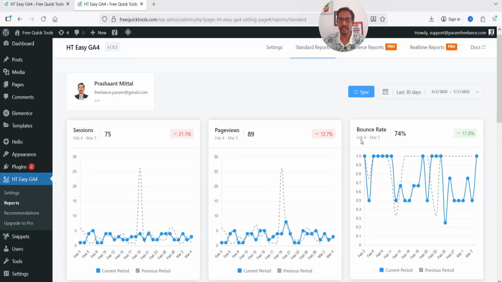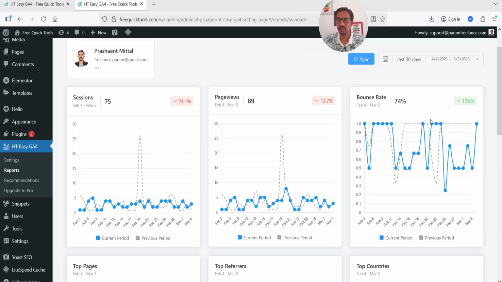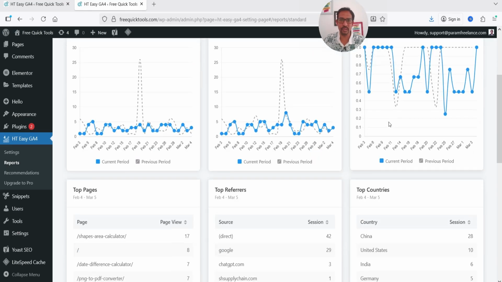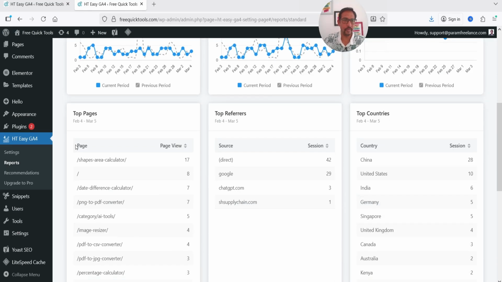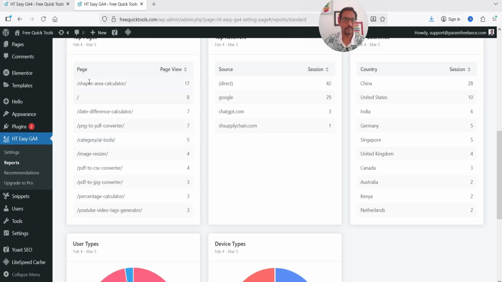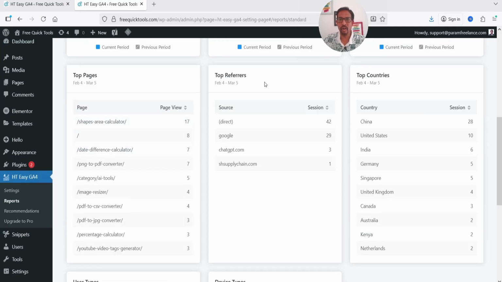How many sessions are there? You will also see page views. Bounce rate is 74%, which is not a good one. Which pages are getting clicks? You will see a list of all the pages. Top referrer. Under top referrers, you will see direct traffic, Google traffic, and chatgpt.com traffic. And this is the list of top countries from where you are getting clicks to your website.